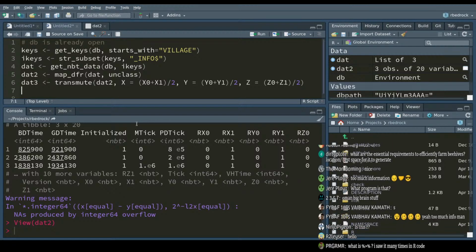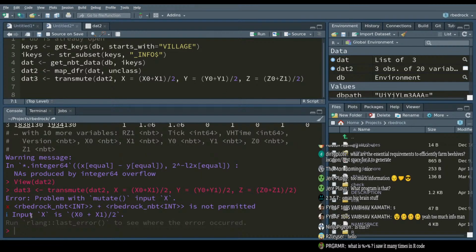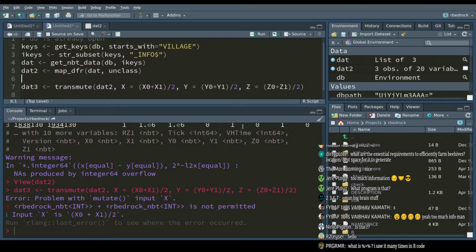Do enter, and then actually let's do control enter, and let's see what happens. Righty, right. I have not, because our columns are still stored as our NBT values. I can't add them yet. I have to convert them to integers first.